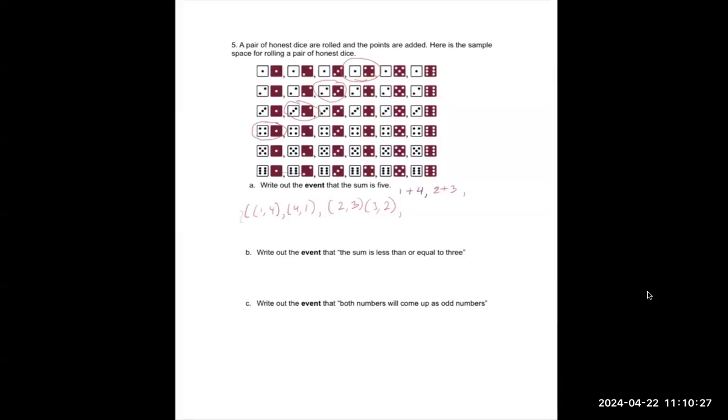So this is what the event looks like. Like I said, this is the total sample space of rolling 2 dice. And even better, if you just look at the 4 that I circled, that is the event written out that the sum is 5. Okay, and then let's move on to the next one. But I tried to write it in a different way over here.